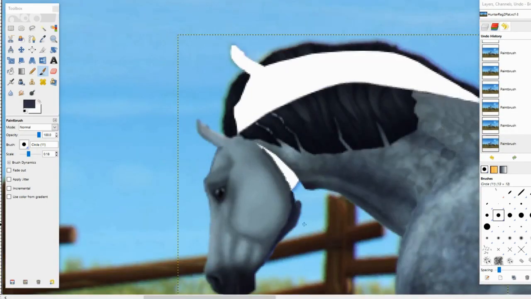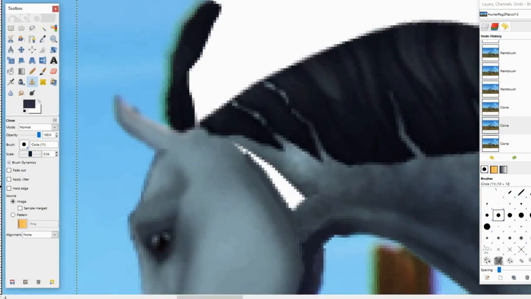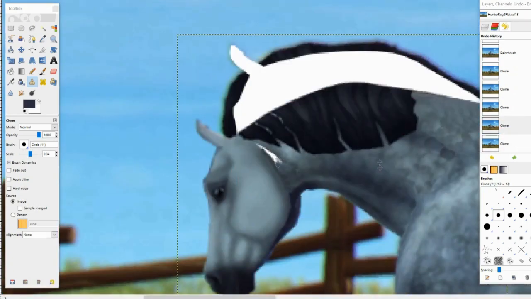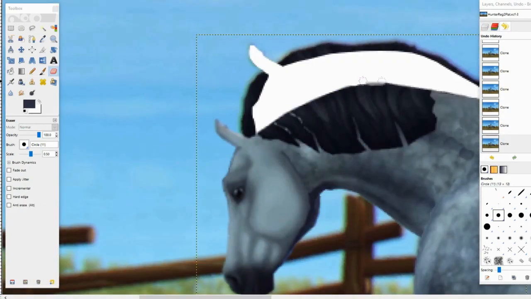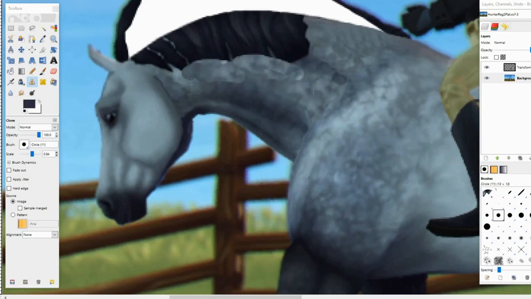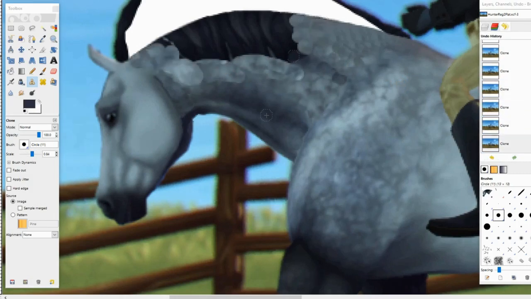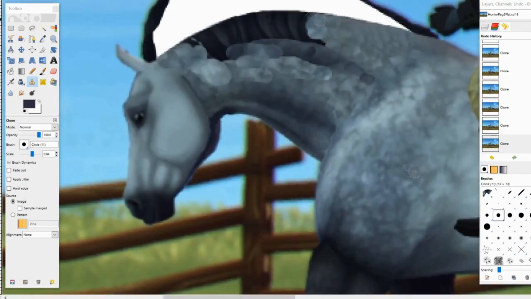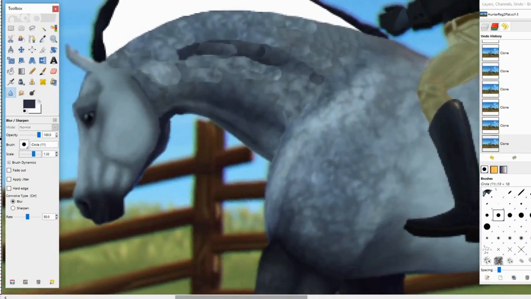And then here I'm using the paintbrush tool again, but on the neck I was using the clone tool, which we'll get into later. So the clone tool, you want to control click to select an area, but then when you draw, it will copy whatever is in that area. And it's really useful, especially for horses with dapples like this. You just select the area you want to copy, and then you can clone the horse's dapples, and it makes editing with patterns a lot easier.